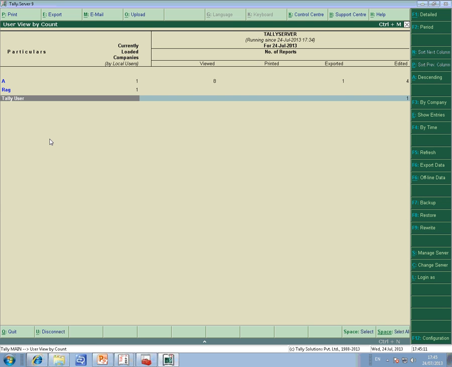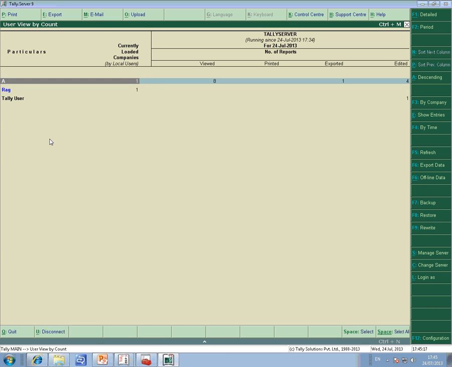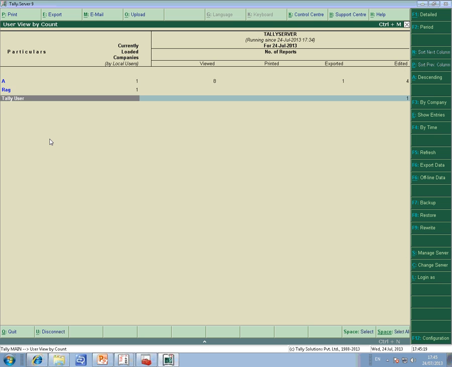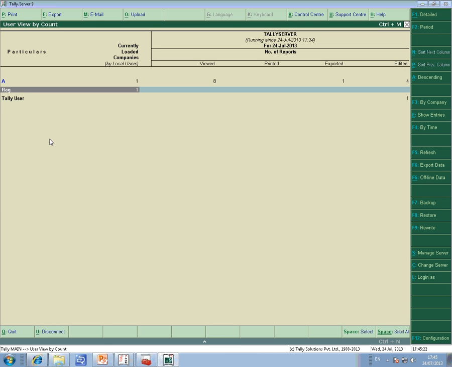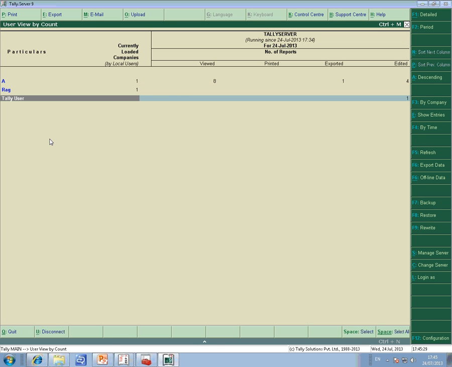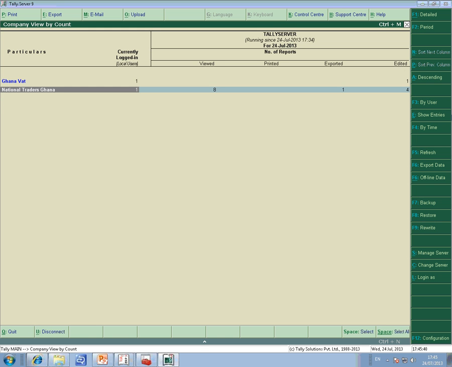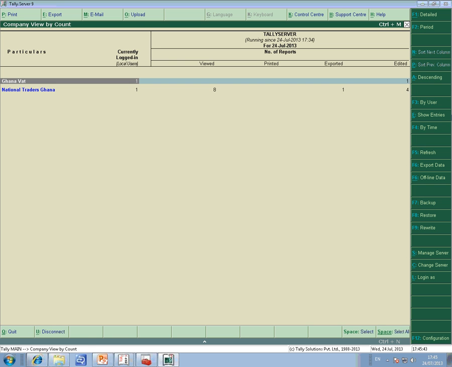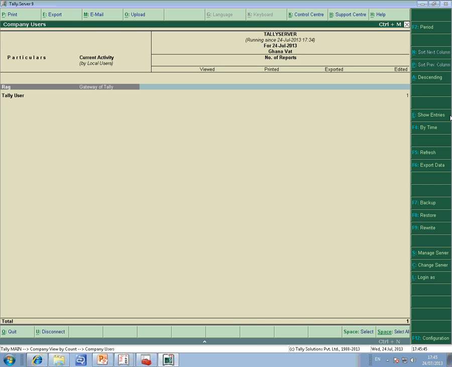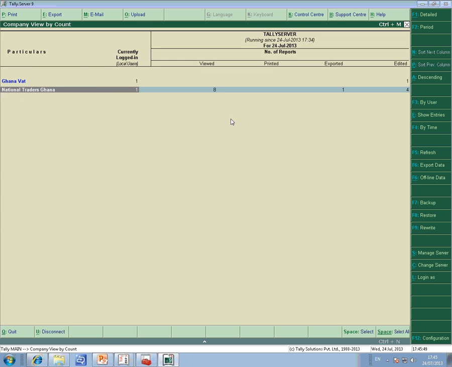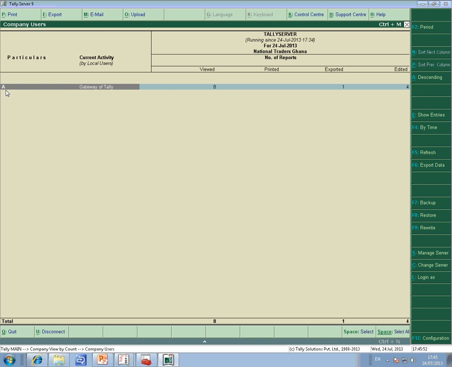You can see here the difference between the colors. The Tally user shows in black and this shows in blue. If it is blue, it means someone is currently working on the company. If it is showing in black, it means the user has logged in and logged off. So currently it is showing by user. If you want to know by company, you can see. With GhanaVat, one user is Rocky, the username is Rock. And with National Trader, the user is A.